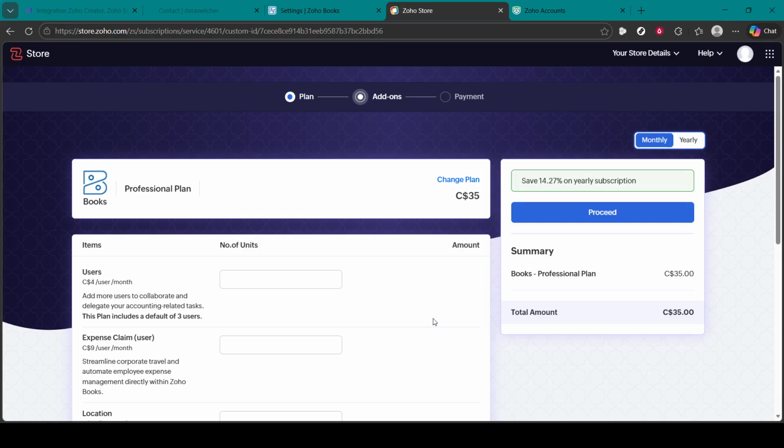Dashboard, settings, manage subscription, choose your plan, and confirm. That's all it takes to renew your Zoho Books subscription smoothly.